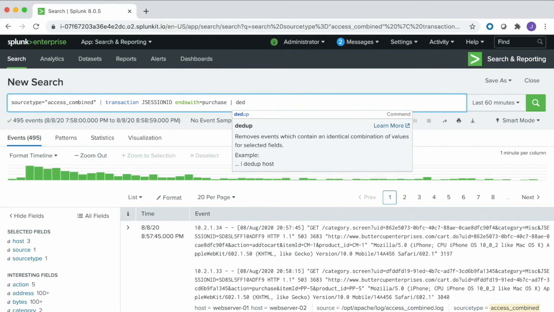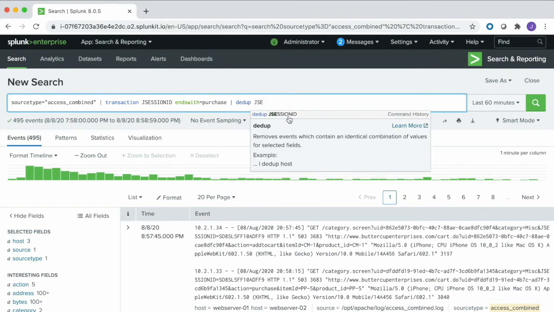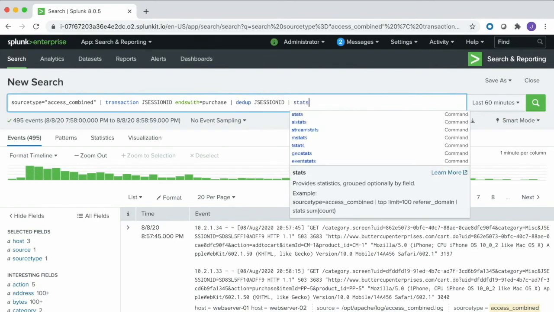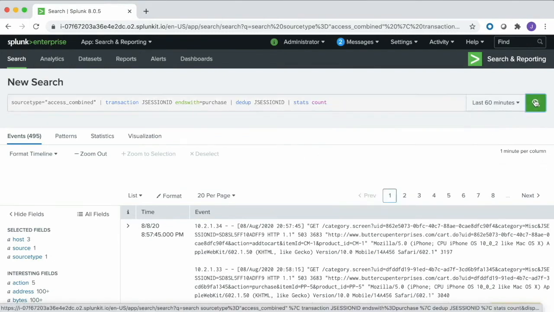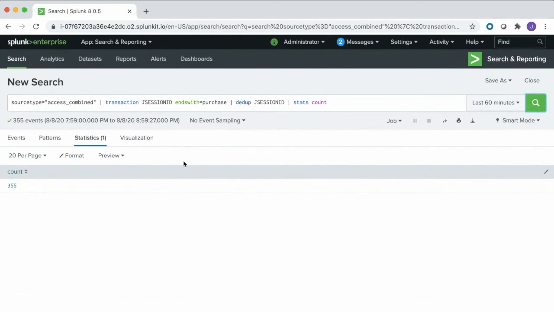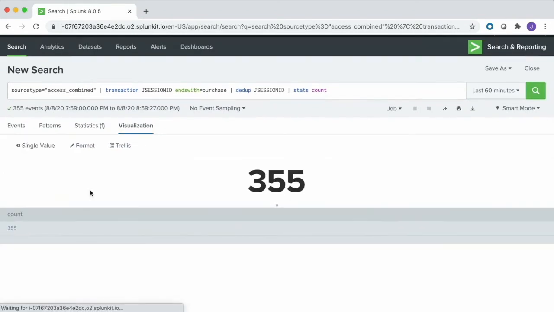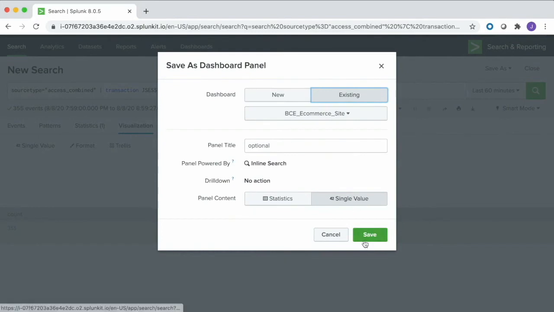Just because this is event gen data and may not act exactly like a live human being, I'm going to dedupe them and then pull some stats. So how many do we have? Count. Straight ahead. Okay, well, you see that we have a count of 355 sales. And let's make this a single unit or a single value. Great, and add it as a new panel to our existing dashboard.